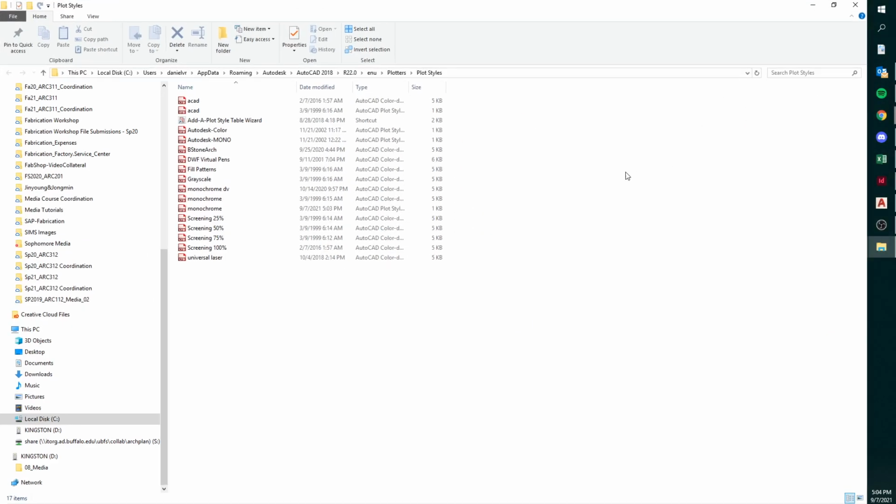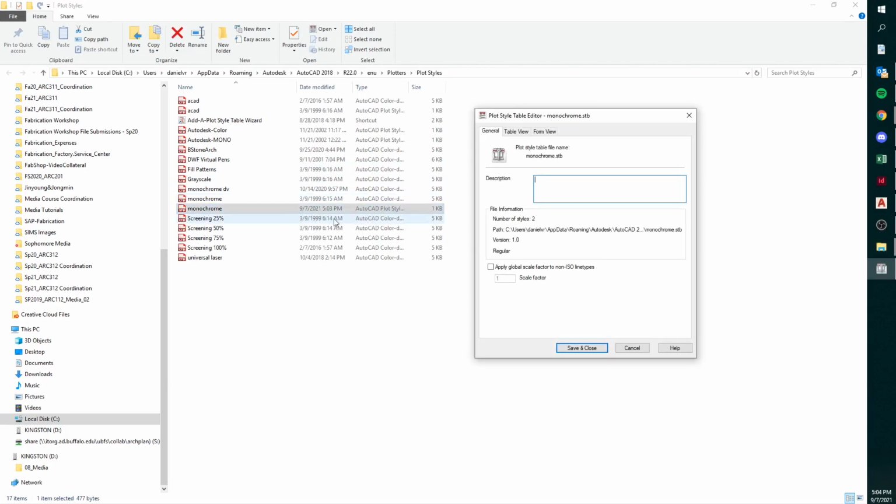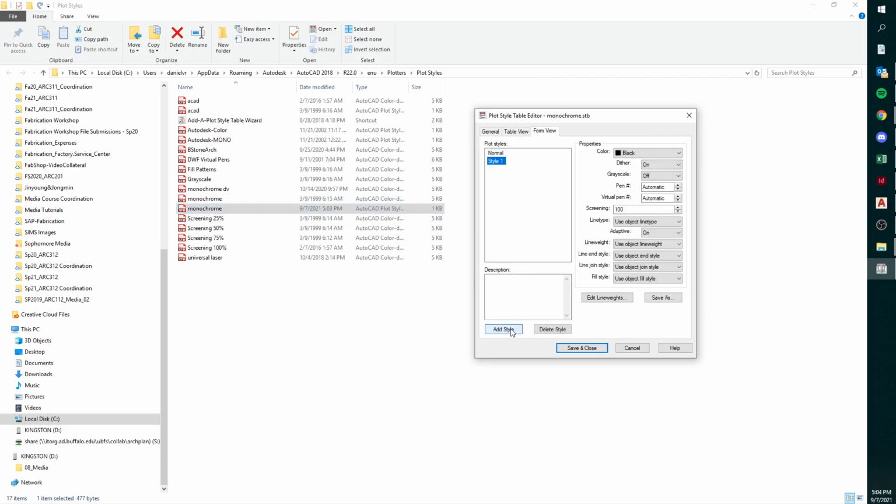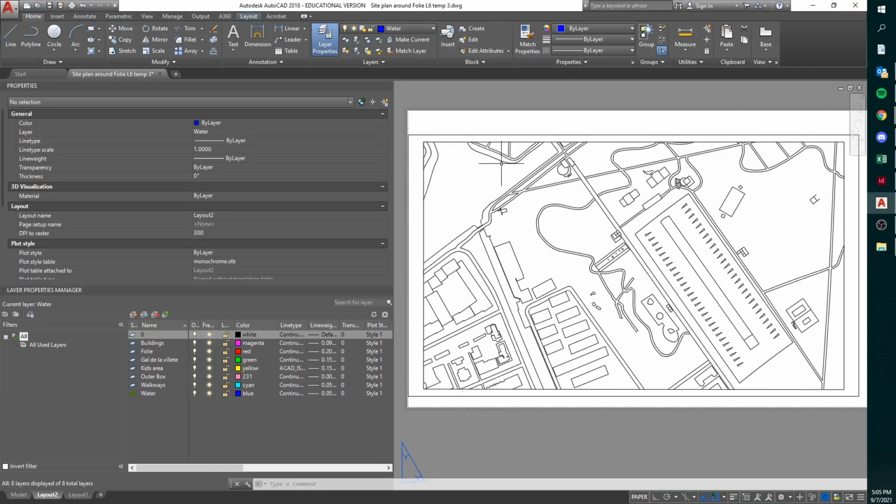You're going to have this pop up. You probably won't have all of these, but we're going to find the monochrome STB. You can tell the difference because these say color dependent, and then this one just says plot style. So if we go to form 2, let's go ahead and add a style. We'll add style 2, and let's have that print as red. So we'll do save, and then we can X out of that.